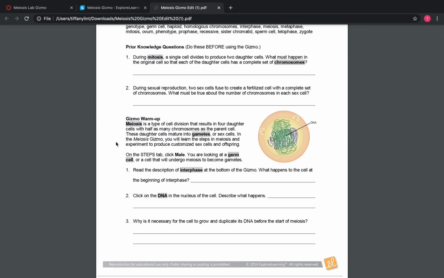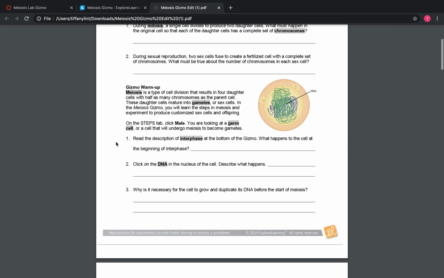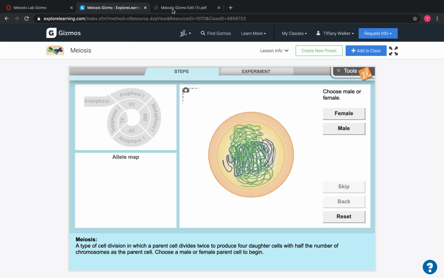Meiosis is a type of cell division that results in 4 daughter cells with half as many chromosomes as the parent cell. Remember, we go from diploid to haploid in meiosis. These daughter cells mature into gametes or sex cells. In the meiosis Gizmo, you will learn the steps in meiosis and experiment to produce customized sex cells and offspring. So this is what the Gizmo looks like.